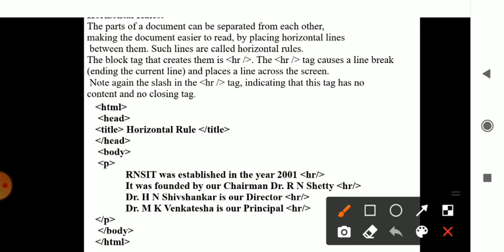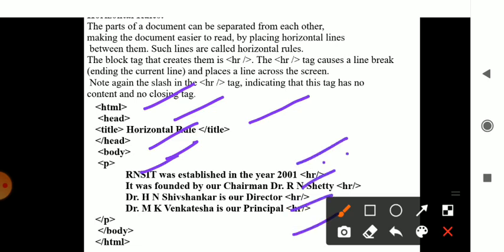Okay, here in the program you can check out, you have html, head, title, horizontal rules, head close, body. In the paragraph you have these statements which are being printed, and at the end you can check out, you have HR slash. Means what? A horizontal line is being implemented after each and every line. Okay, then the paragraph is being closed, body closed, and HTML closed.